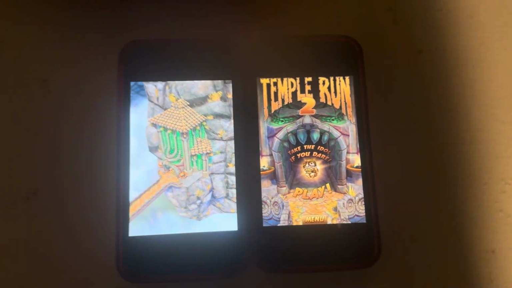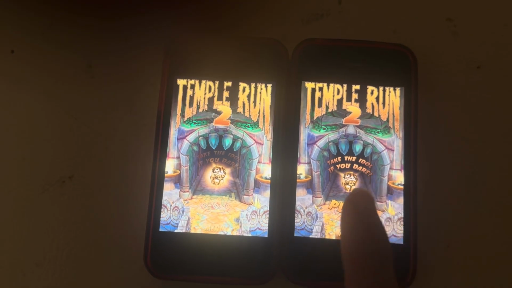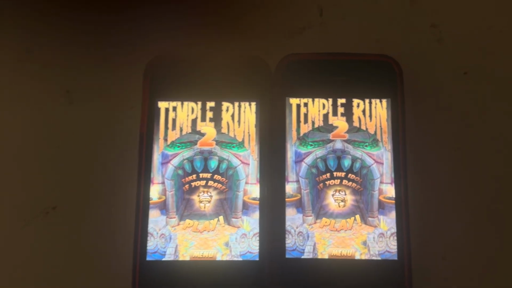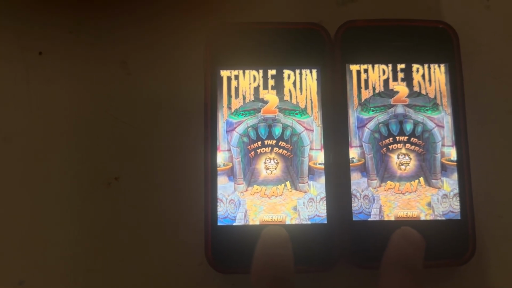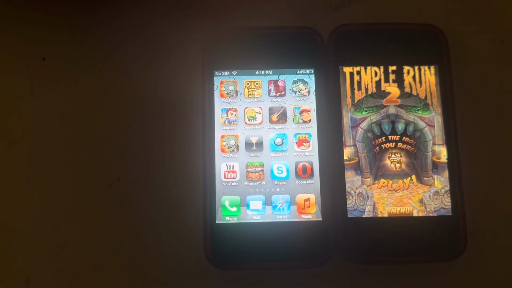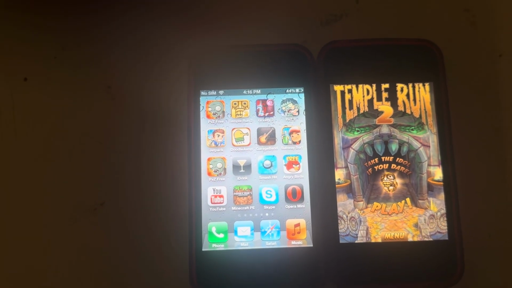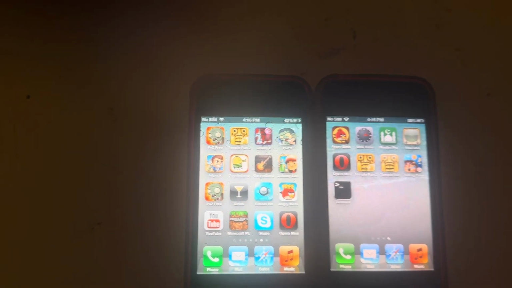So yeah, iOS 5 opened a split second late. iOS 6 loaded first, and then there goes iOS 5. So I'd say a couple seconds. I would say iOS 6 loaded Temple Run 2 a couple seconds quicker than iOS 5. Okay, there's Temple Run 2.